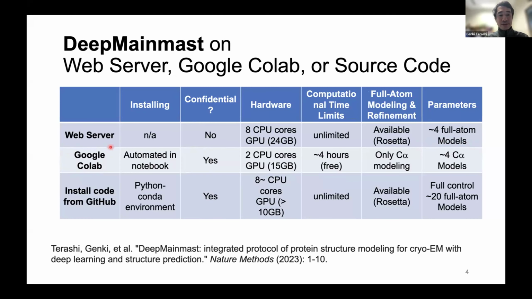The second platform is the Google Cloud platform. Google Cloud platform is a free Jupyter notebook style platform. These computational resources are provided by Google. Installing is very easy. You just click a few buttons, then it automatically installs the program on the Google Cloud platform. Of course, this is confidential, so only the user can see your results.